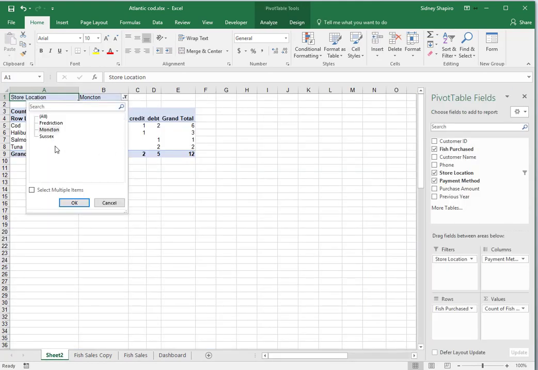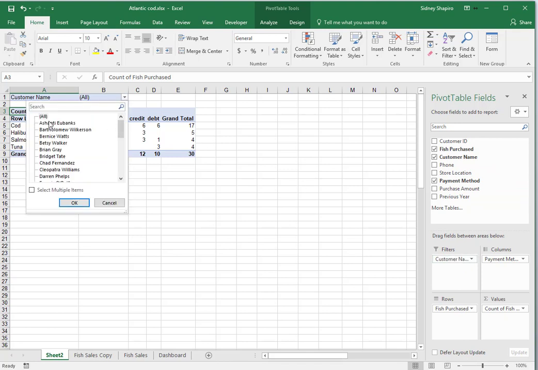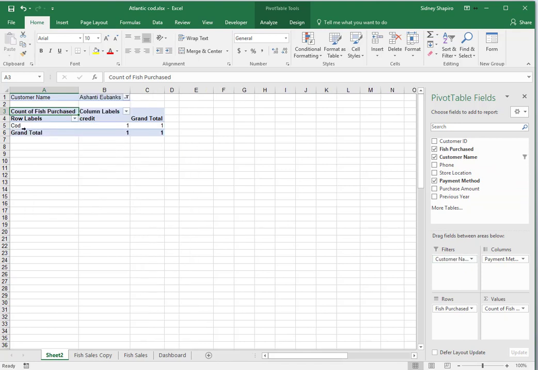So we could choose to see all, and it would give us all of our data depending on how we want to divide it. So instead of store location as a filter, if we want to use, let's say, customer name, it would give us a drop down of all the customer names, and then we could see the data just for that one person. So right away it would tell you that this customer paid with credit and purchased COD.